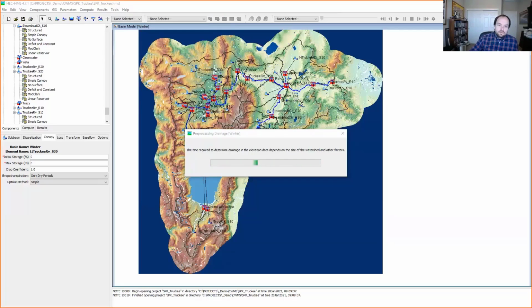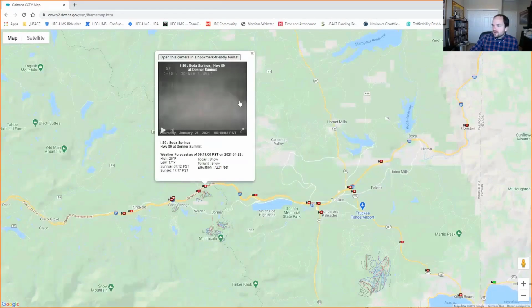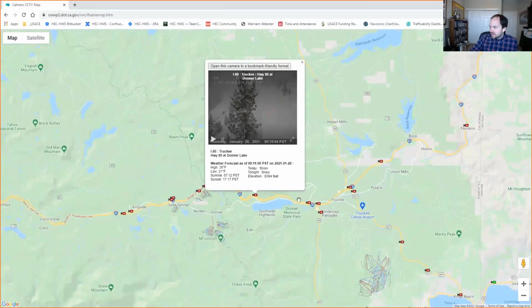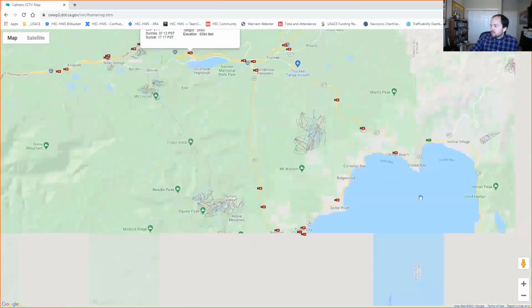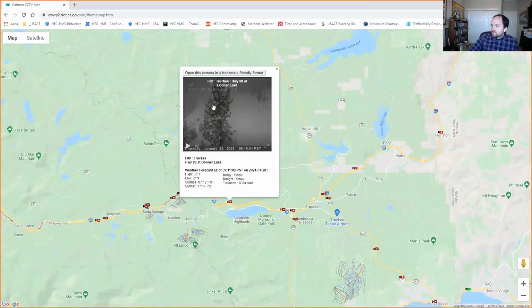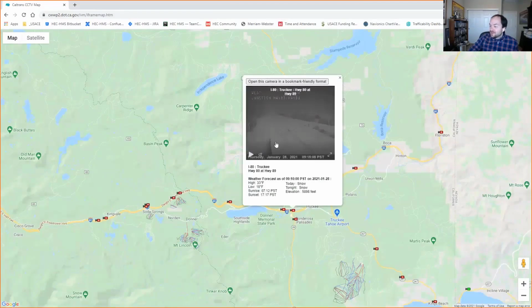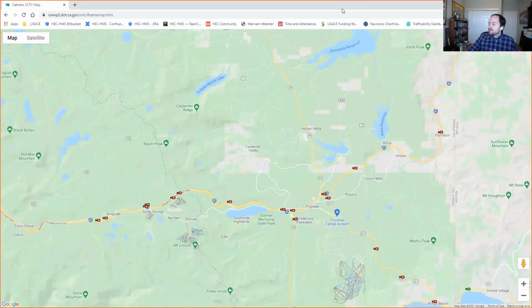While that's going, let me pull up the webcam for what it looks like right now up at Donner Pass. So here's Interstate 80 moving through. This is Donner Lake right here. This is Lake Tahoe. Look at how much snow is on the ground there right now. Definitely don't want to drive through there right now. Lots of snow. Road conditions are treacherous, so to say.